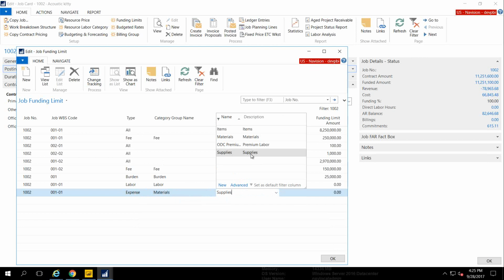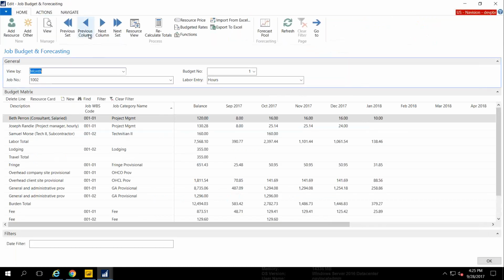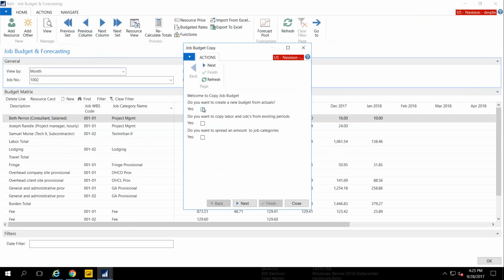Basically a hierarchy of elements. And these are defined by you, so they can be simple or as complex as your business. The last piece I want to touch on is setting up a budget for the job. Some new things that we've added: that budget can be created from actual data.